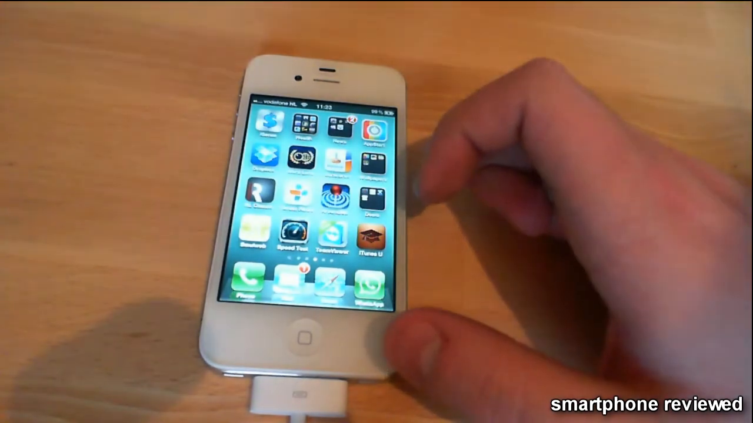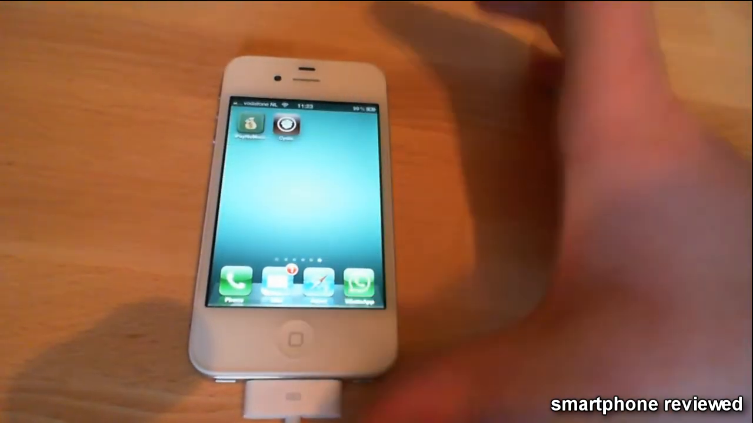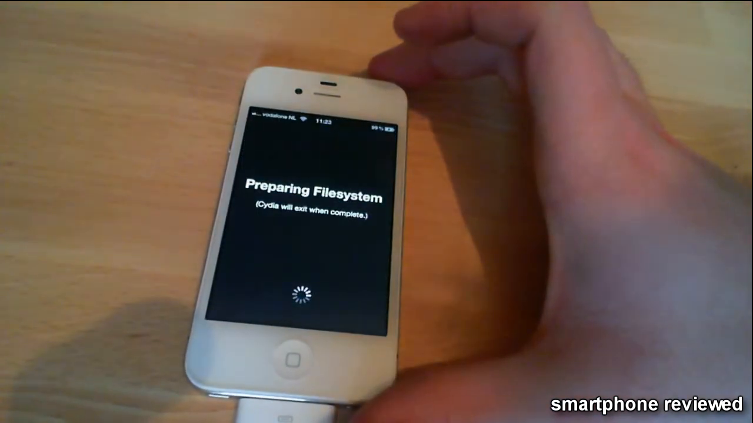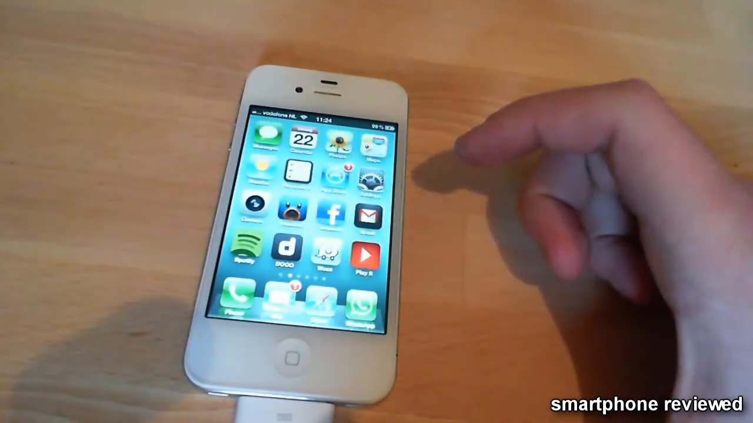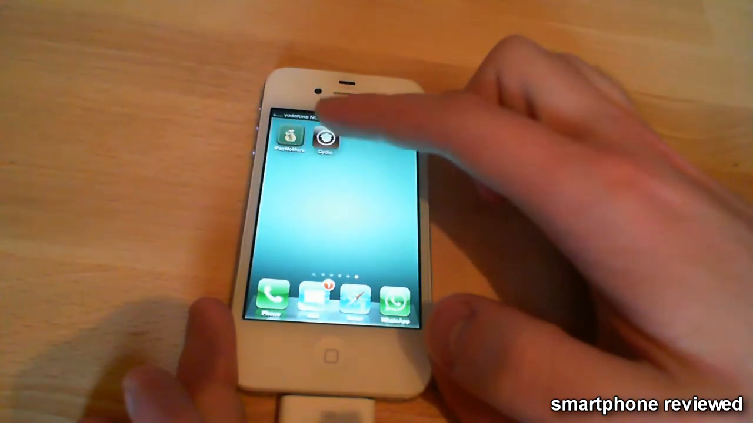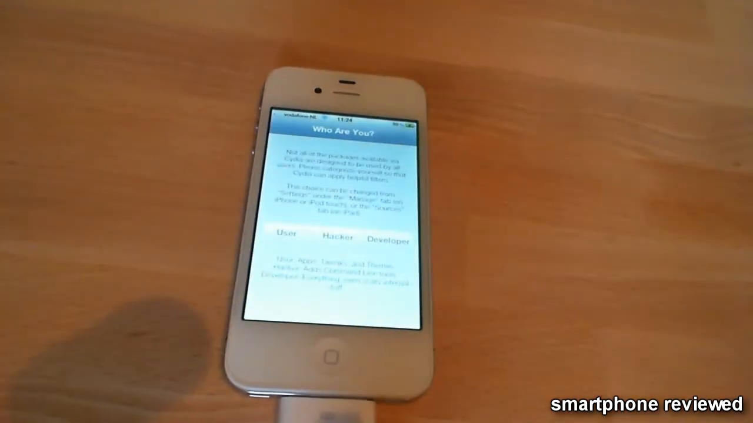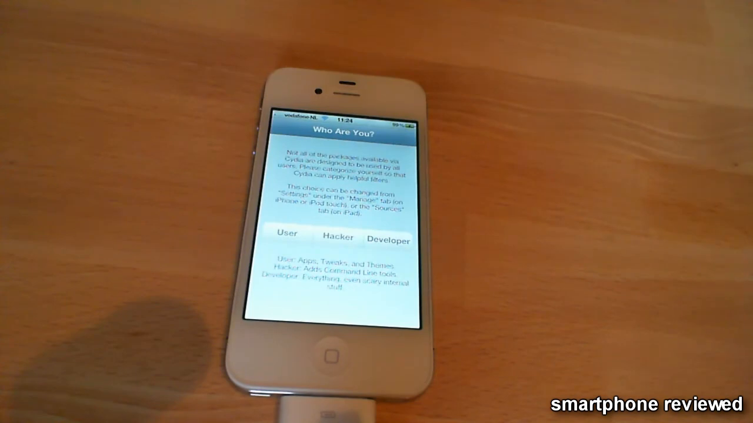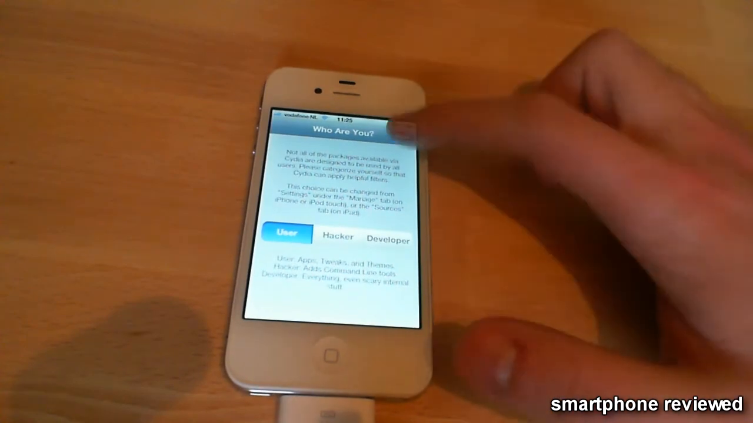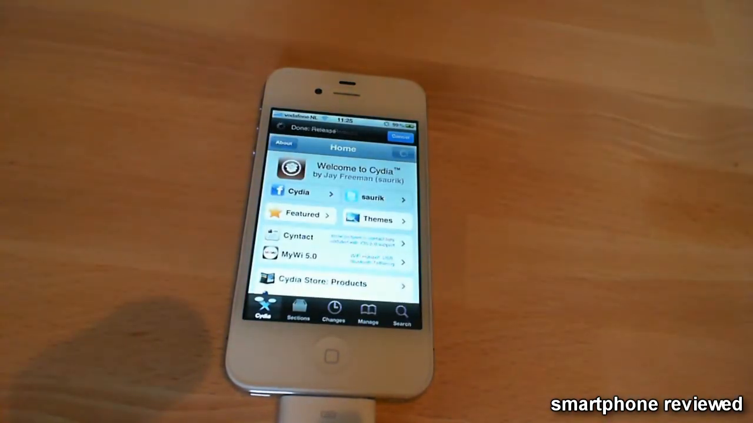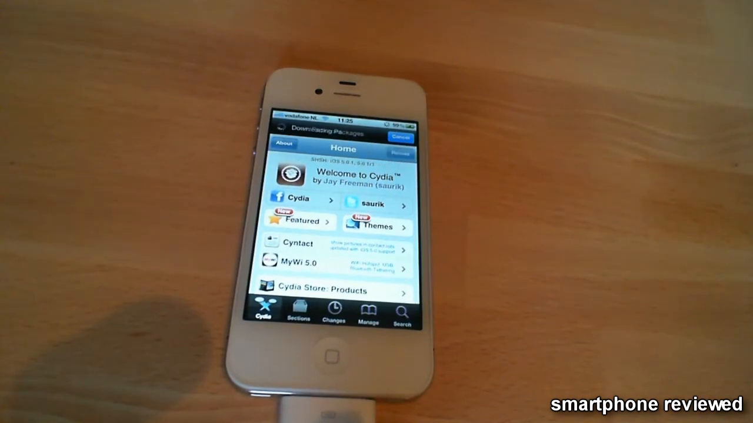Now you can see the Cydia application is installed on your iPhone. When you tap it, it's gonna prepare the file system, so it's gonna reboot one more time, and now your iPhone is jailbroken. As you can see, I'm gonna select the user here and tap done. So guys, as you can see, we have jailbroken our iPhone 4S. Cydia has installed and we can install some really nice tweaks now.